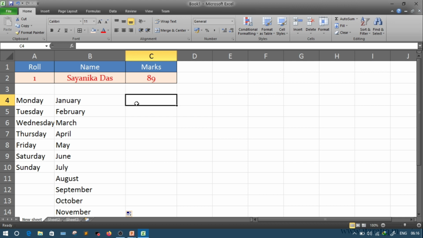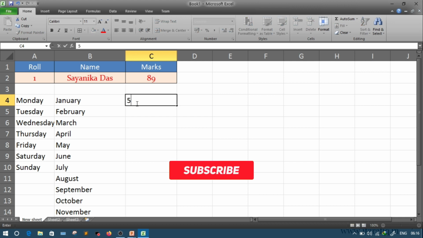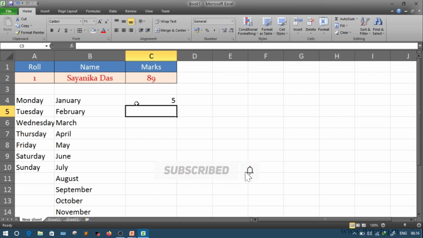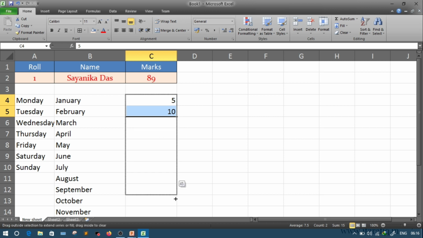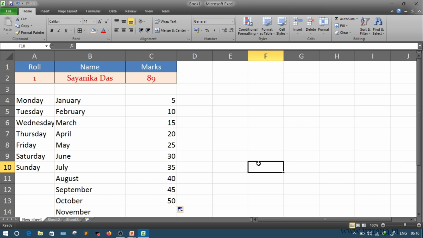If you want a series of numbers, you can type the first two numbers. Suppose I want the table of 5. So type 5 and 10, select these two numbers and drag from the corner. Here you can see the series like 5, 10, 15, 20, etc.